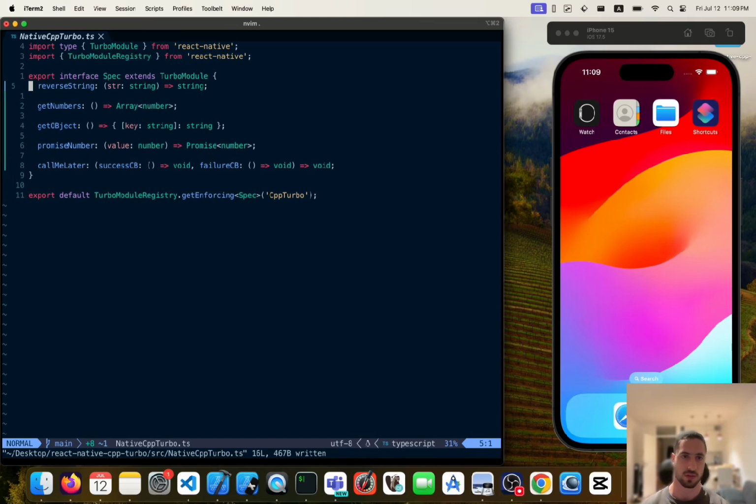So there are 5 functions, and the first one takes in a string and reverses it. The second one returns an array of numbers, so I show you how to return arrays. The third one returns an object. That's very useful and handy if you want to return an object from your library. The fourth one is a promise, because sometimes you want to do async and await, because sometimes things take time. In our example, we're going to take in a number and resolve that number in a promise. Pretty simple, but you get the idea. Now you know how to do promises.